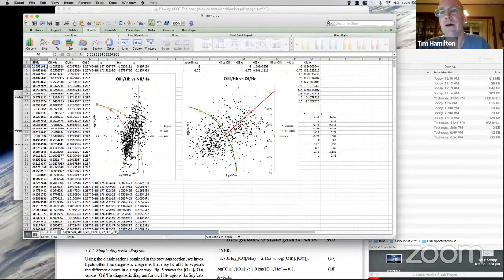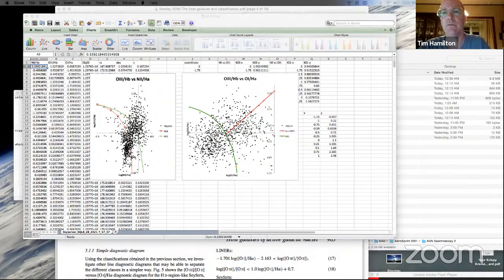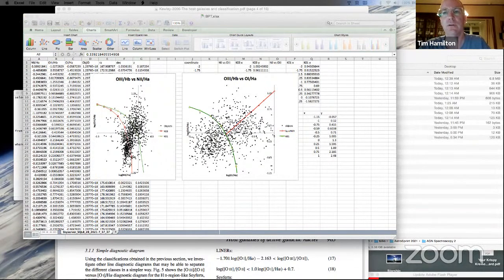Okay, now let's see. I've gone on for just about an hour, so I should not run my mouth too much longer. Let me get the right plot here, on the right page here.